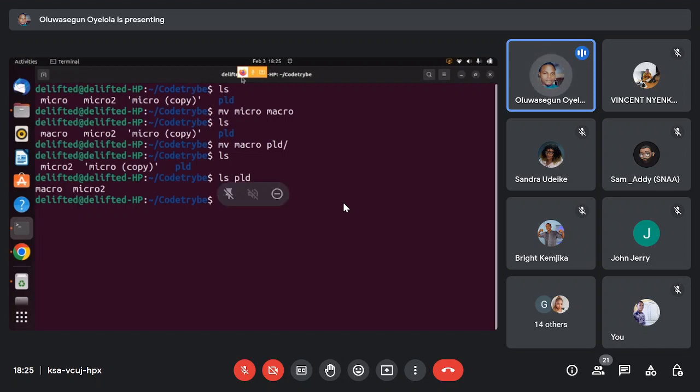So that is moving. Moving can be used to rename, because technically renaming is moving the name from this previous name to this new name, the same file, the same content. And the second thing is it's moving the complete file with its content inside another directory.